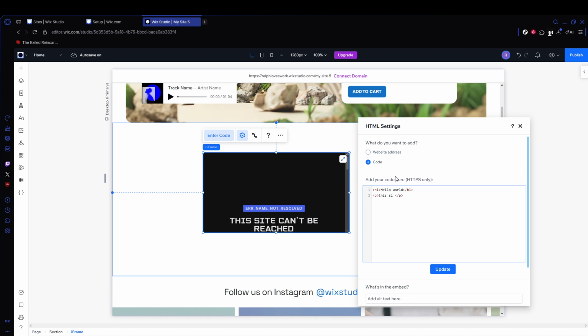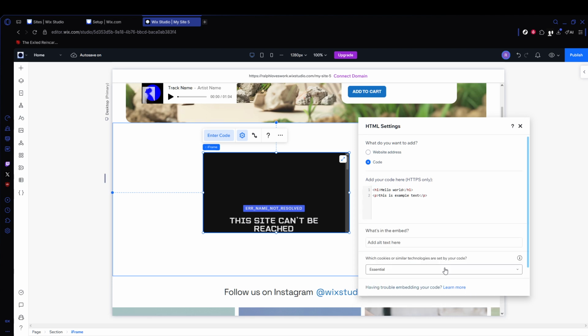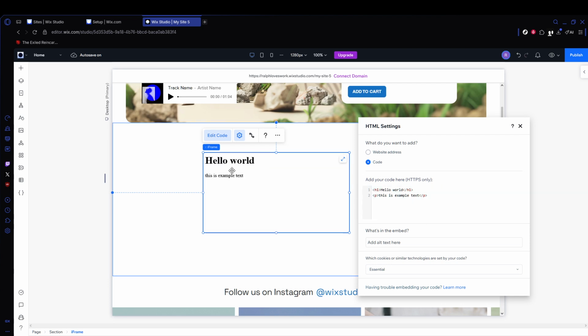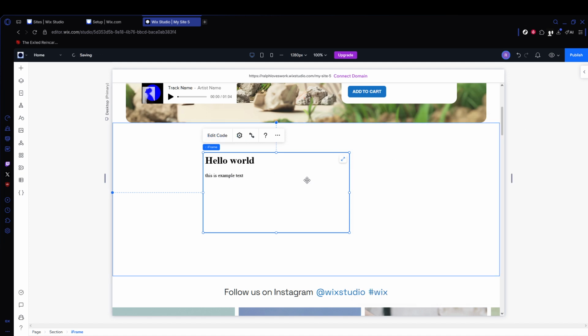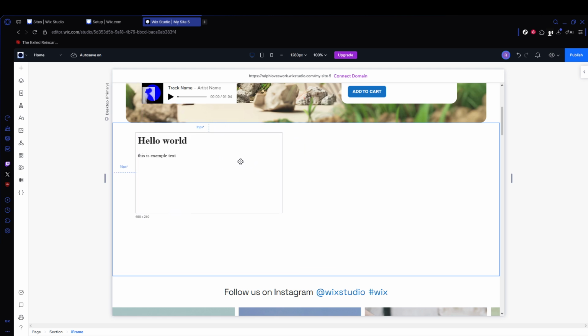While you're in settings, confirm you're in HTML mode, not website address mode, so the code runs instead of being treated like a link. Add accessibility details so everyone can understand the content. With the HTML element selected, open Settings and add a clear title such as Embedded Booking Widget and brief alt text that describes the function, like Event Countdown Timer. Keep it concise and specific.